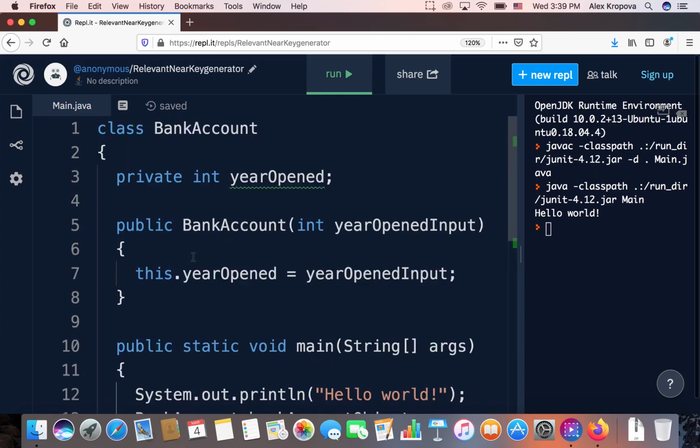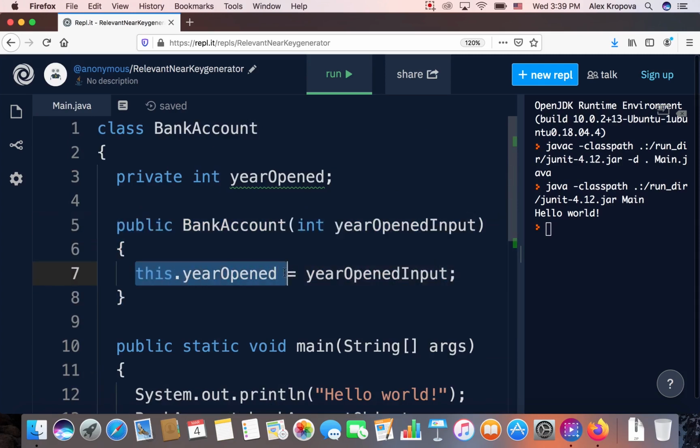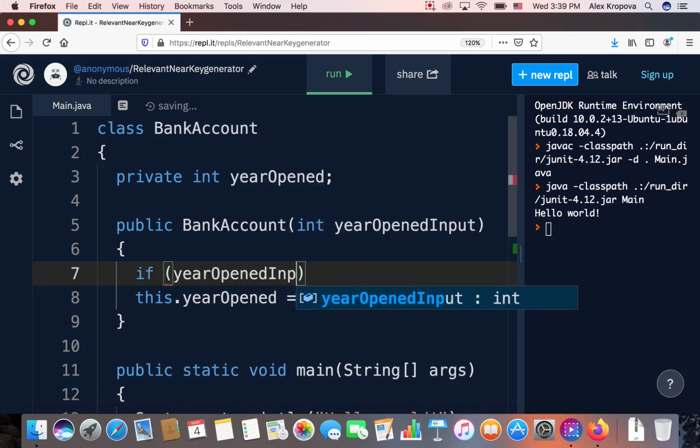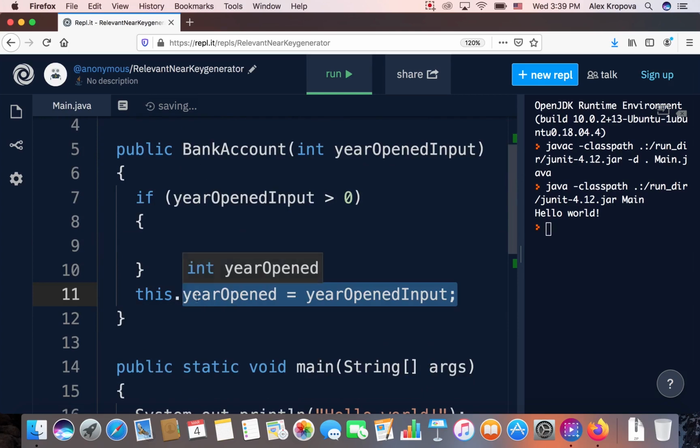Now, you have learned that the constructor will create an object and it will ensure that the field of the object will have a proper input. That means that we can make sure that no other invalid value can be passed to the field. So we can ensure, for example, that the year opened input must be above 0. If year opened input is greater than 0, only then can we set the year opened.